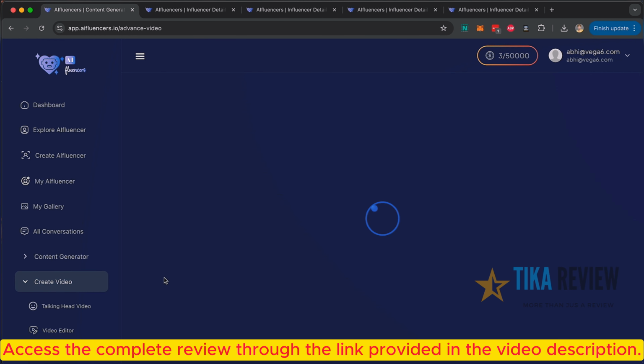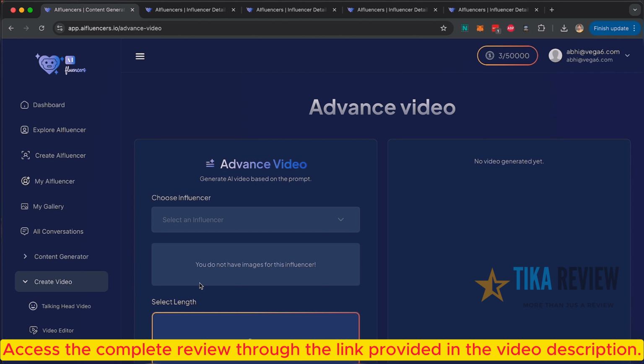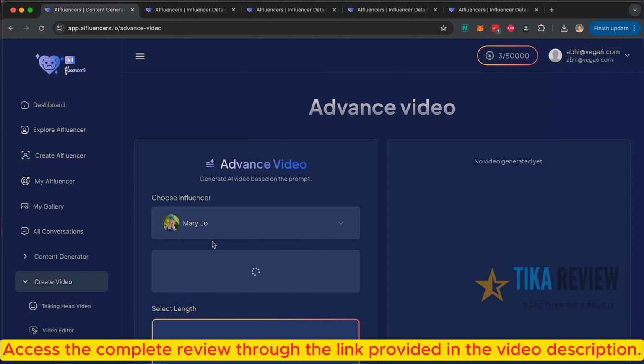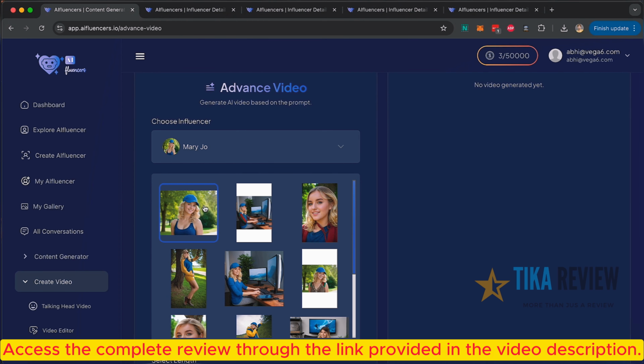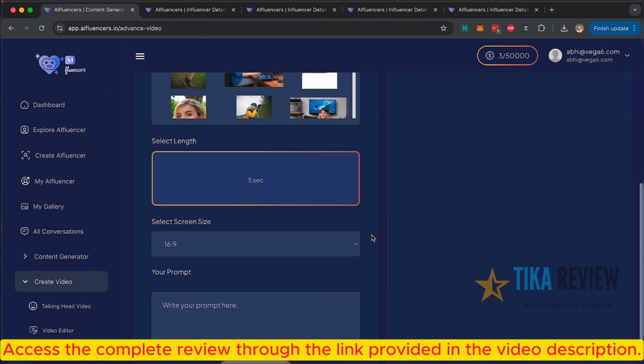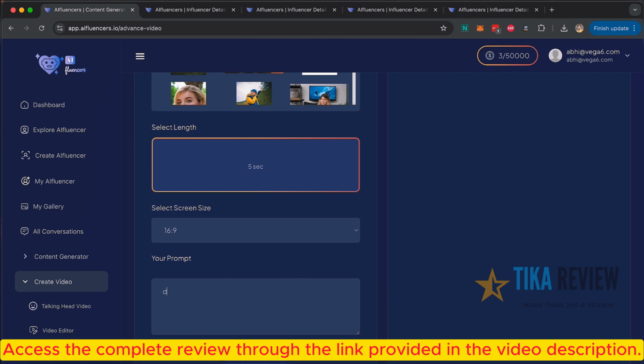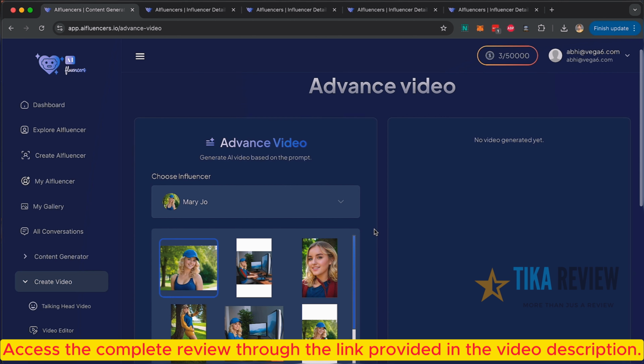And then the last video option that you can create is an AI generated video. So what we're going to do is we're going to pick our influencer, and then let's say we want her to be dancing a little bit, right? So we're going to give it a little prompt, dancing in the park, right? And I'm going to click on generate video.